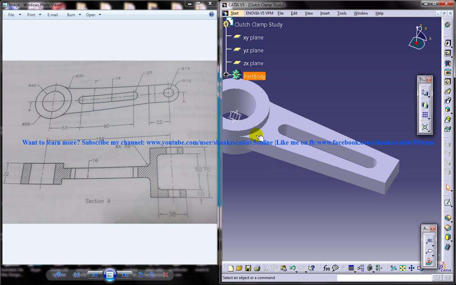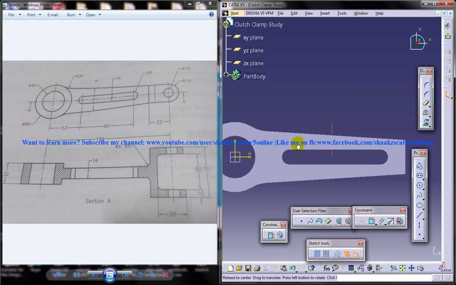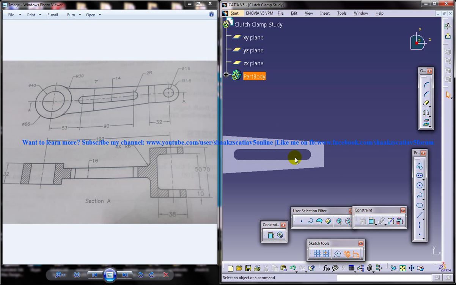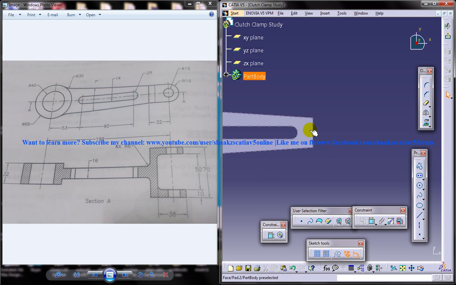So select the top plane. In this whole design we have used the top plane, and finally we're going to use the front plane too. I'm going to show you that.